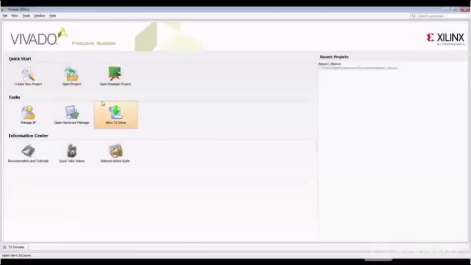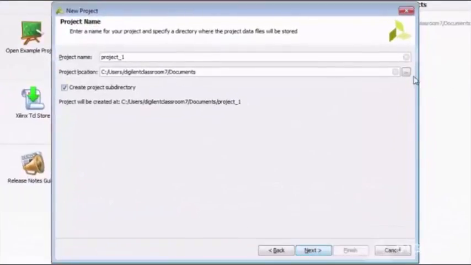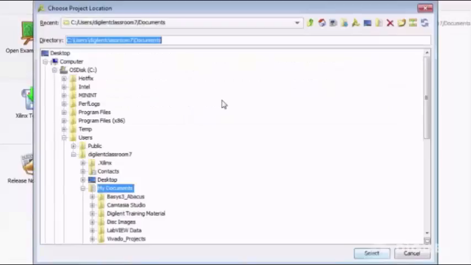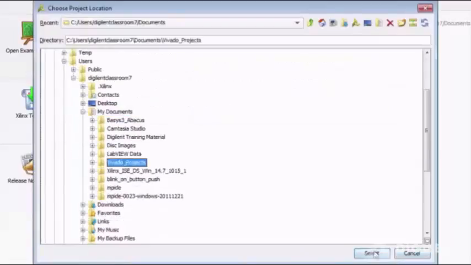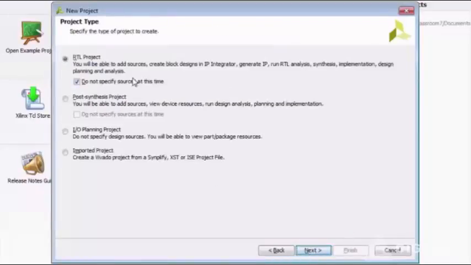This is the Vivado start page and you can create a new project. You can choose the location of your project and make sure that there are no spaces in the project location and the project name. Let's call this Basys3 intro. This is an RTL project. We do not specify sources at this time.